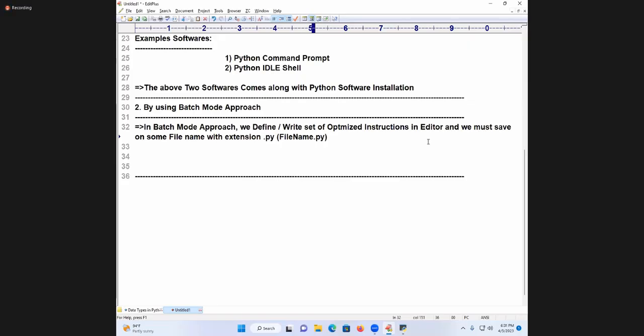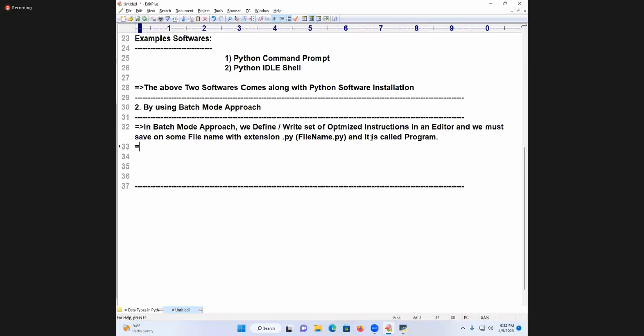Right? In batch mode approach, we define or write a set of optimized instructions in an editor, and we must save them on some file name with an extension called .py. And it is called a program.